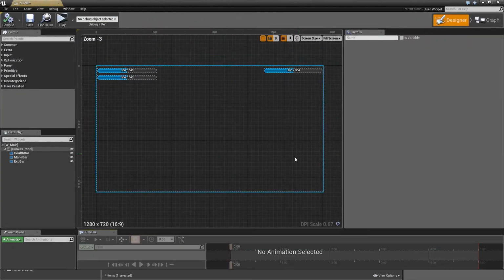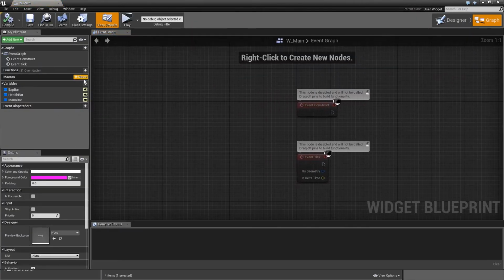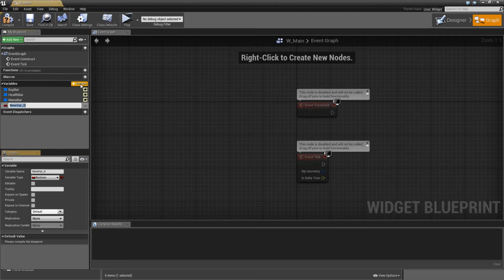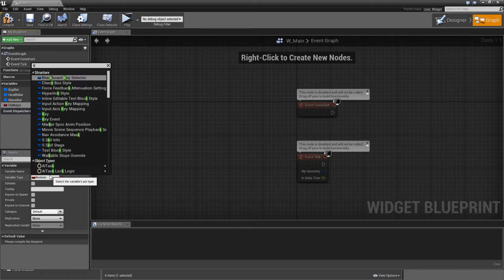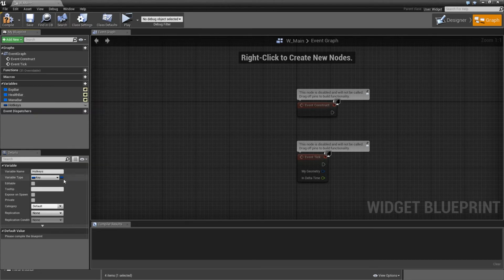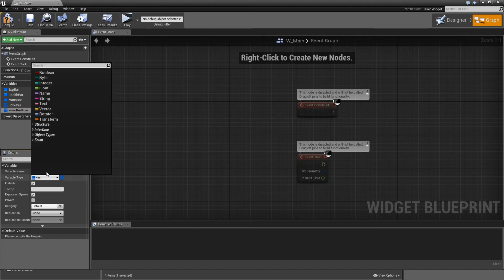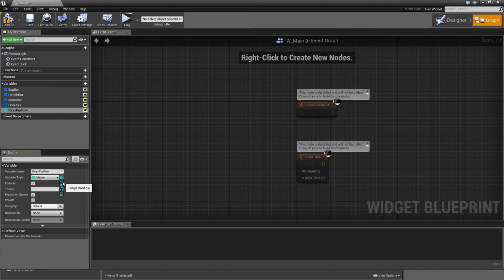That means we can already close the w_hotkey row, and we need to make some changes to our main widget. So let's go in here. First, on our graph we need some variables. So what we need to have here is an array of all the hotkeys. So this will be a key array again, editable and exposed on spawn, because we rather want to store that in our playable character and then just pass it through to our widget, as well as an integer called keys per row, also editable and exposed on spawn, but an integer and only a single variable.